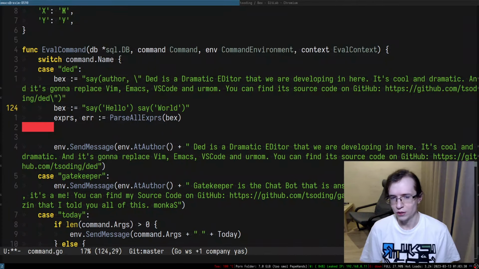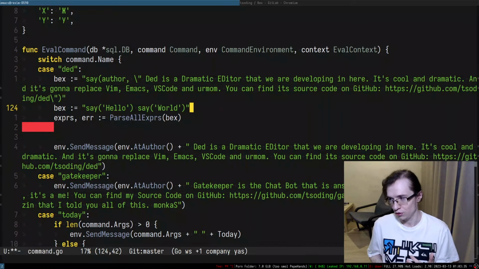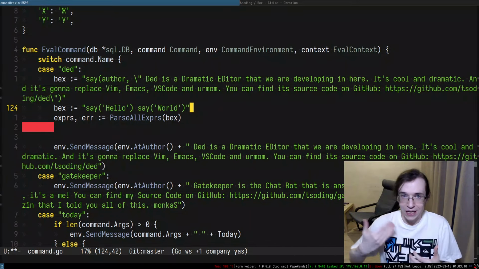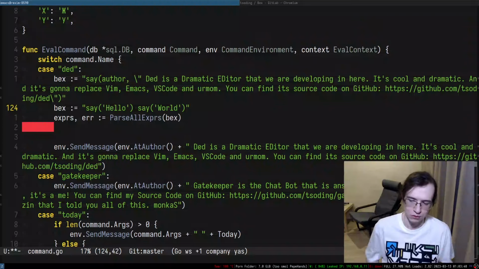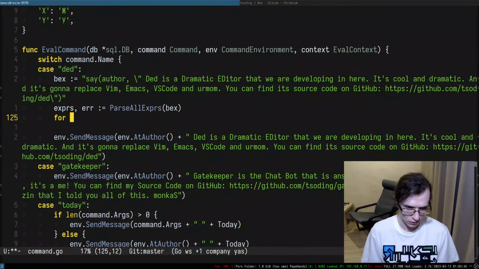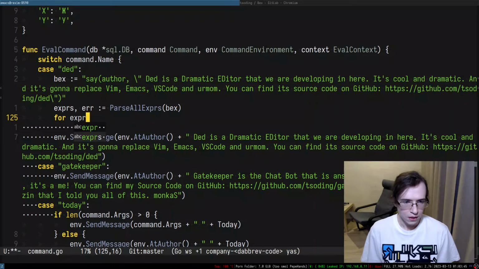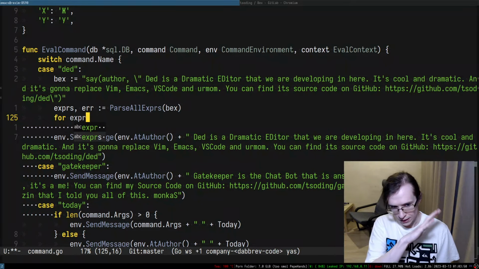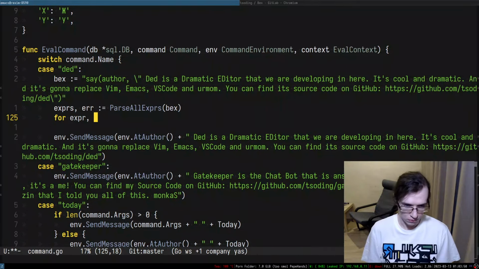I put single quotes in here because I didn't want to quote them inside of the double quotes. You see what I mean? And if we store something like that in a database, it will literally send two separate messages, right? So we can kind of program the behavior of the command in this simple scripting language, so to speak. Because of that, it should be relatively straightforward to just iterate through all the expressions and evaluate them, right?